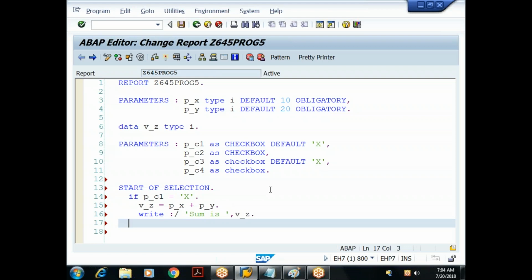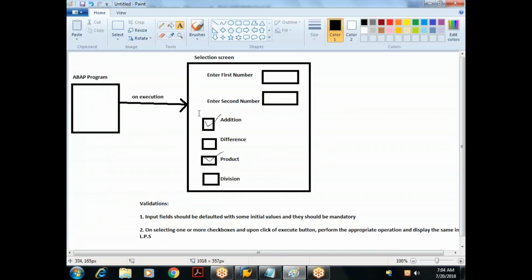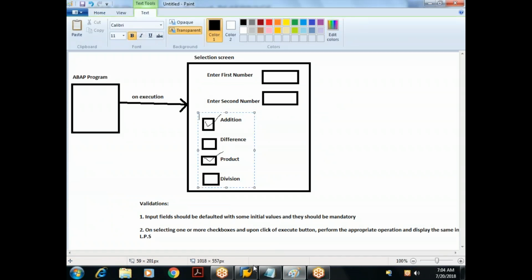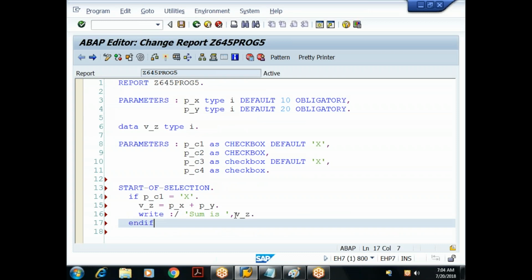In case of radio buttons, we were using the condition what? Else if. Why are we using else if? Because in a group of radio buttons, only one radio button can be selected. So if the first one is not selected, we have to check the second one. If the second one is not satisfied, you have to check the third one. There I can select only one radio button at any point of time. But here the user can select any number of checkboxes. So I need to check the status of each and every checkbox separately. So here I need to close this endif here.